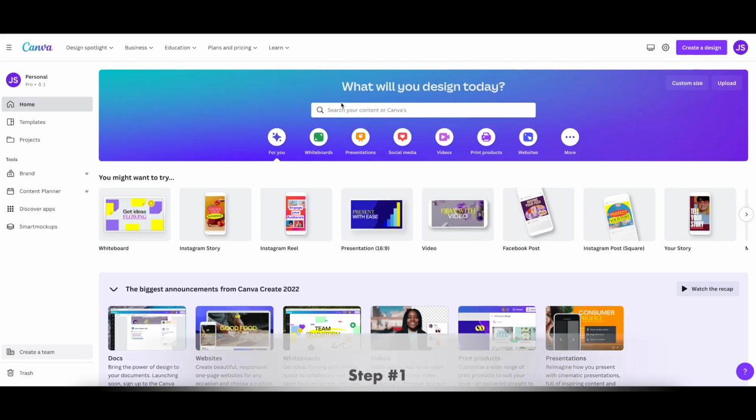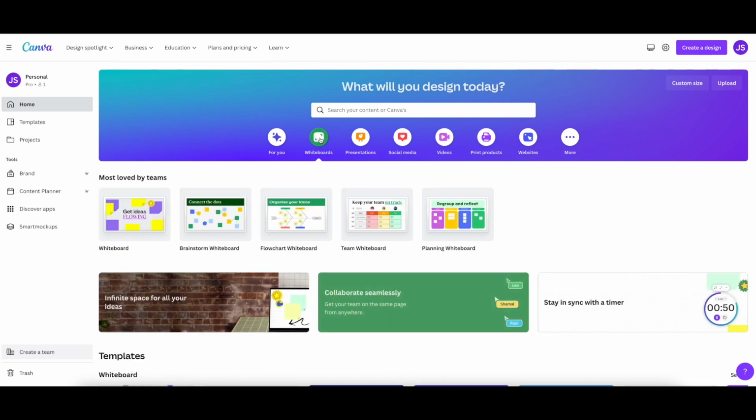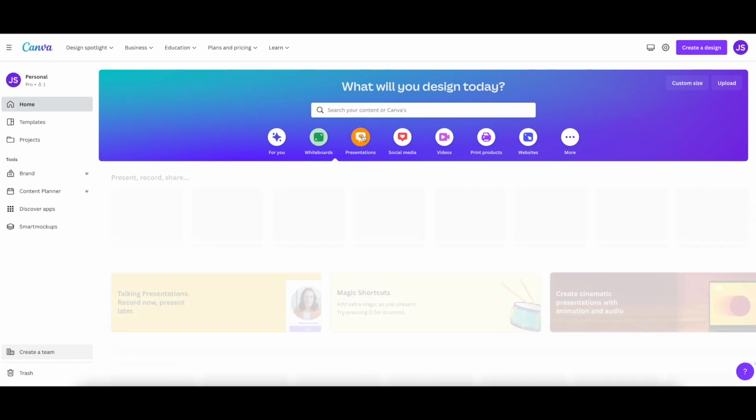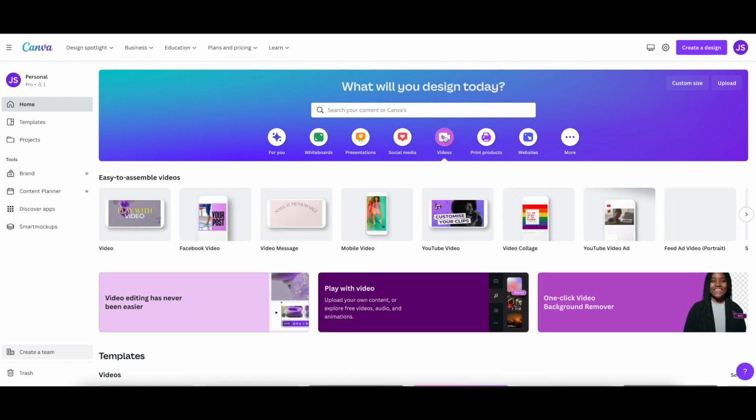So I'm going to show you how to make a reel using Canva. So once you go into your Canva account, you'll see your dashboard here. There are lots of things you can do with Canva, so you can make whiteboards, presentations, including mobile presentations, which are handy if you are doing things on the go. Social media, all different formats, which I'm going to come back to.